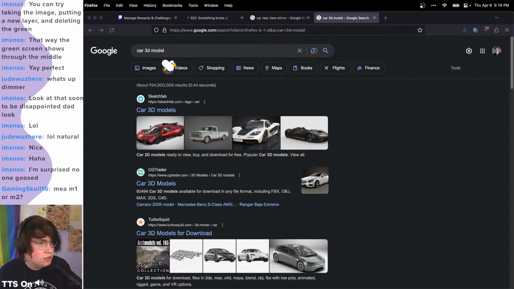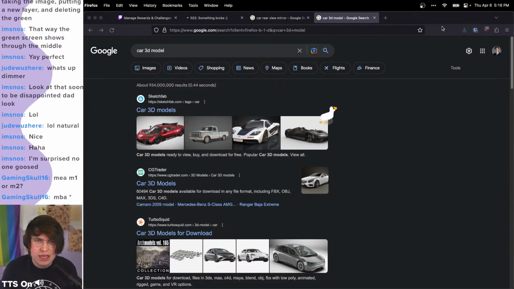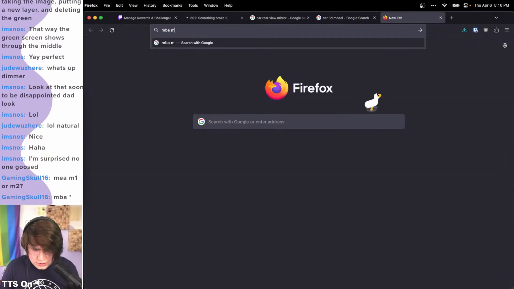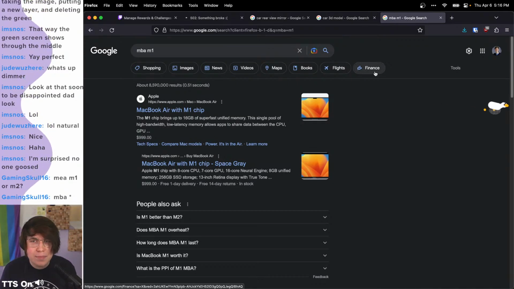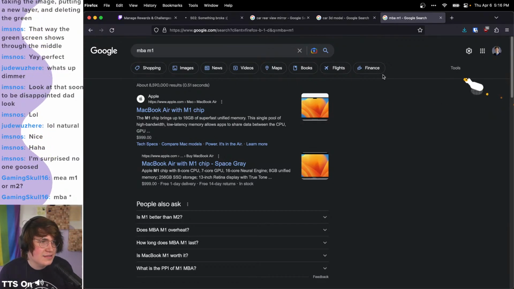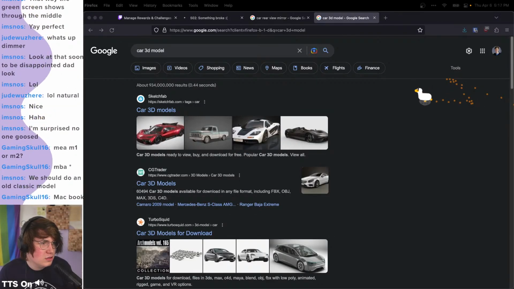Are you asking MBA? MBA M1 or M2? I don't know what that means. Oh, MacBook. I have a 14-inch MacBook Pro base model. We should do an old classic car.